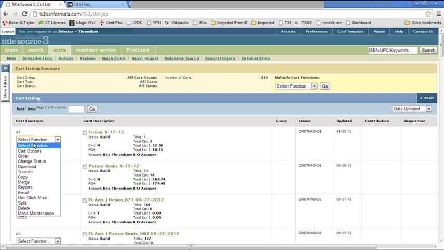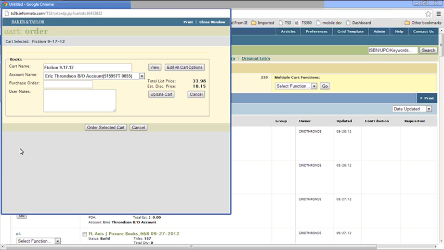The one I want to talk about right now is to go ahead and do an order. So if I click order and click go, I'm going to get this screen. Now on this screen, I have a couple of options. I can go ahead and change the account that the cart is going to be ordered on. I put in a purchase order number. When you put in a purchase order number, if you use alpha characters, they should be uppercase. And I could make some changes if I wanted to, and then I'll click order selected cart.